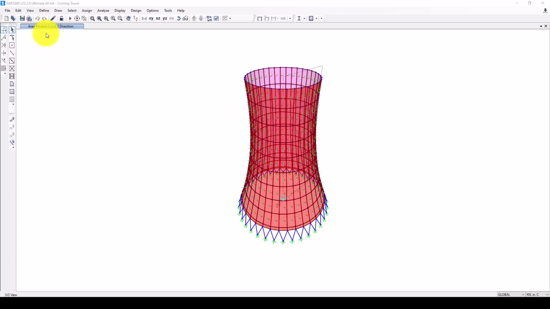Hello everyone, this is another tutorial. In this tutorial, I'm going to show you how to conduct a modal analysis on a cooling tower using SAP software. In the previous tutorial, I created the modeling part. In this part, we will define sections and also consider a modal analysis.